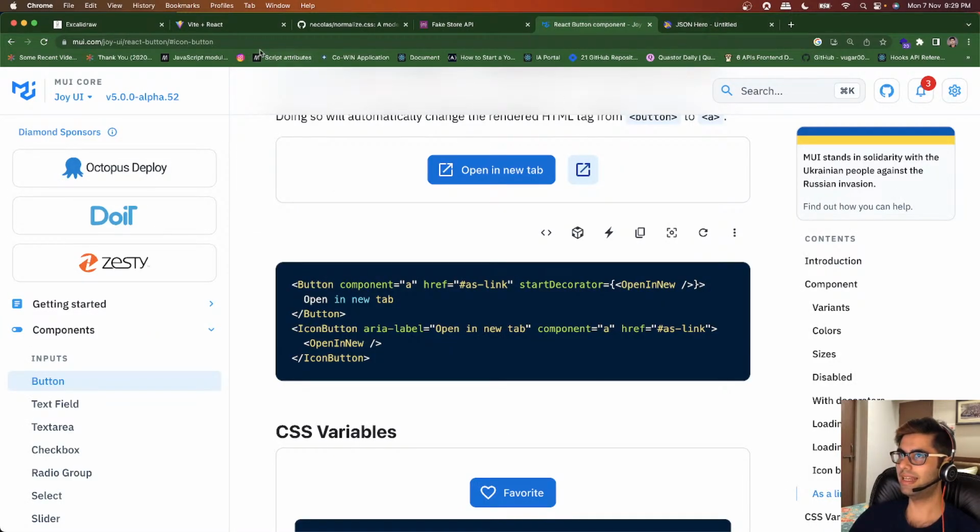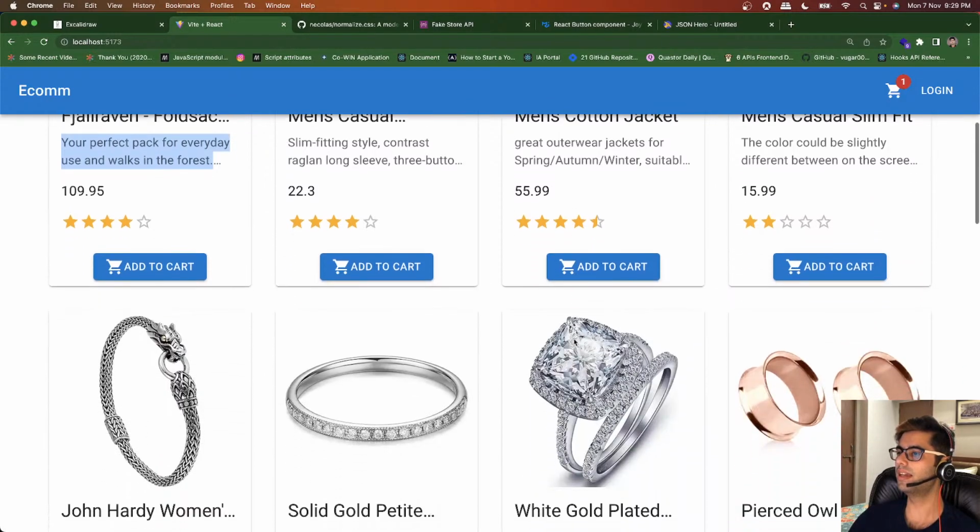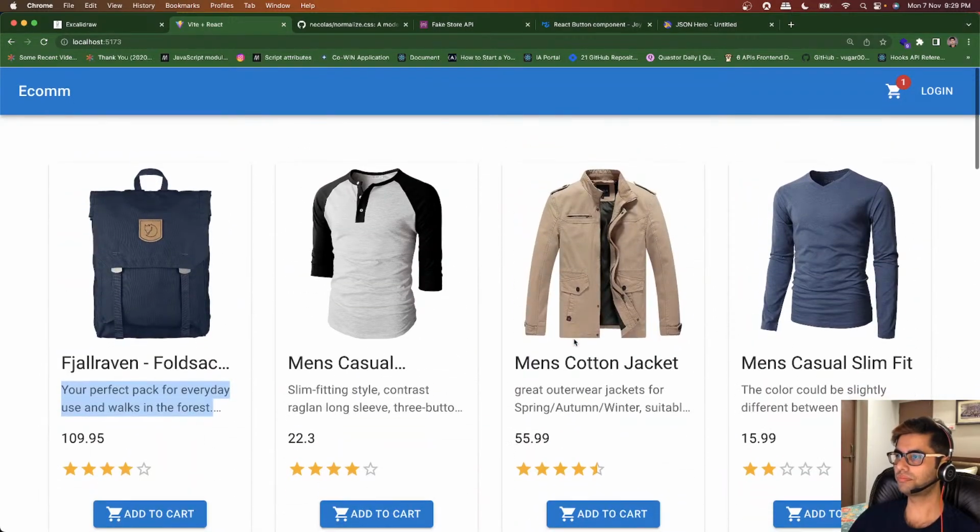Now in the next session, what we will be doing is we'll be looking at Redux, and we'll be adding more functionality to this, the search functionality, and add to cart functionality. All of those things we'll be looking at in the next app. I think for today's session this is enough.